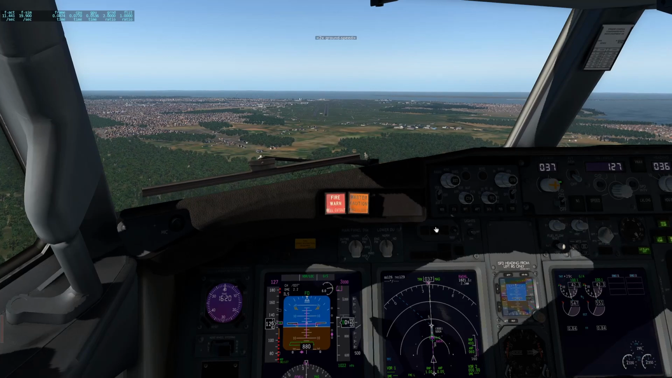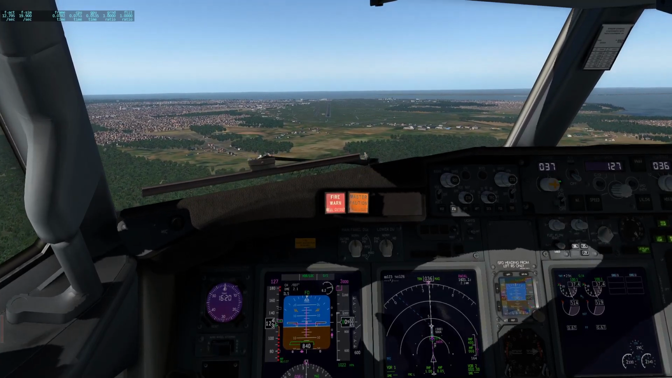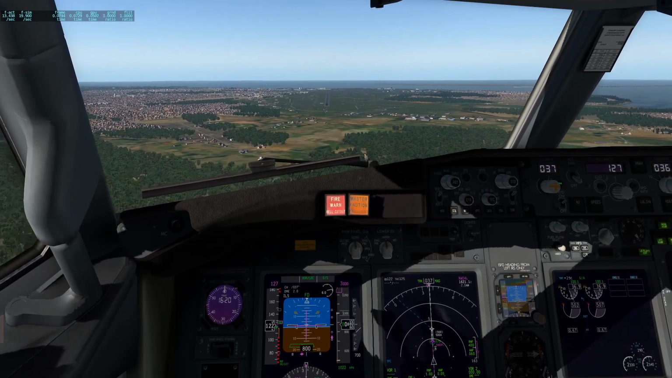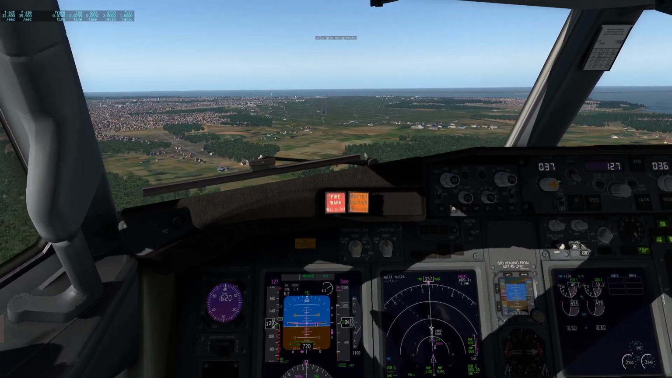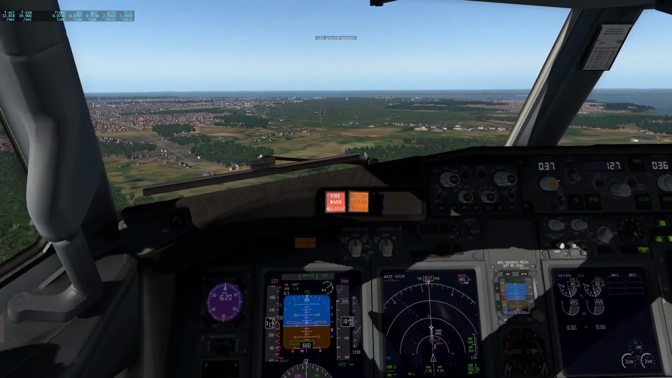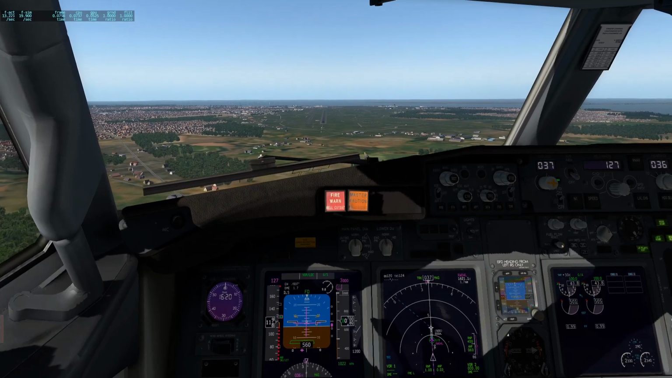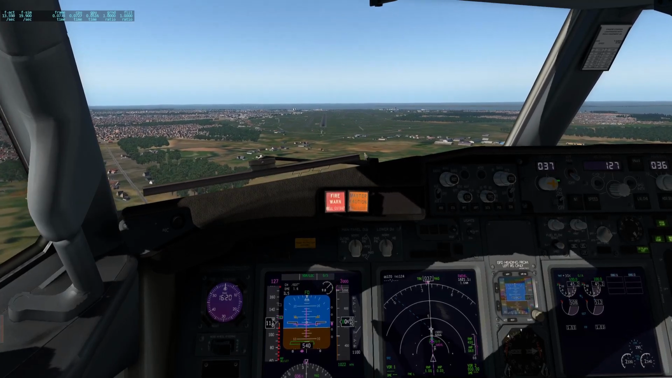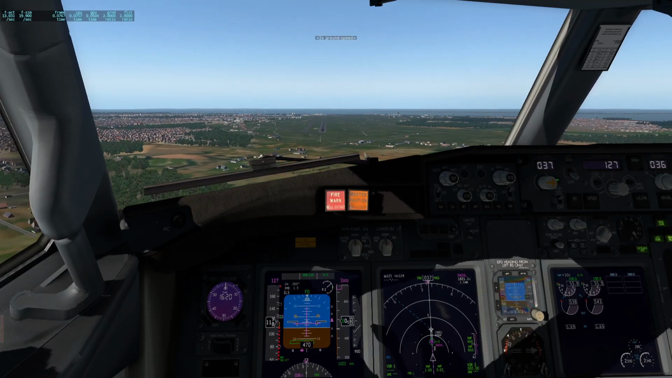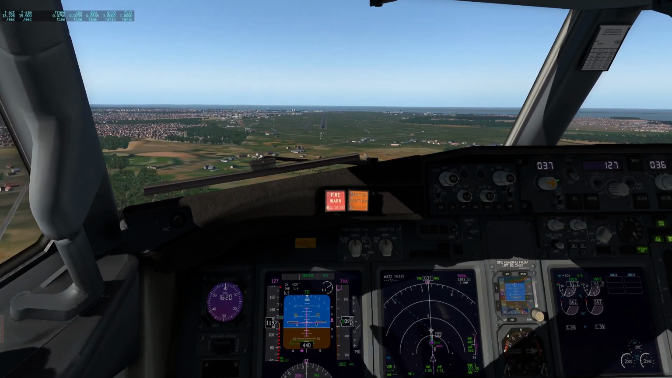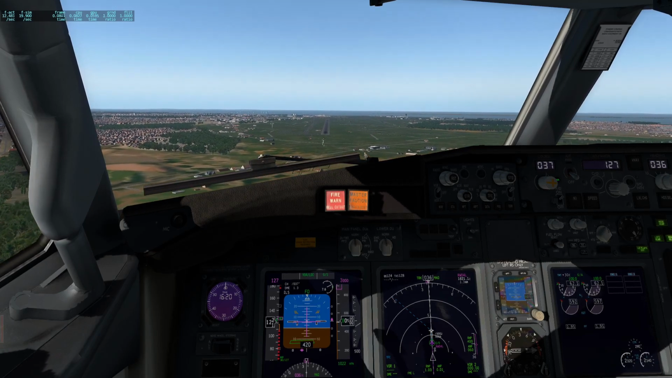The throttles on final is what controls your altitude. So as you see, we're a little bit high, so put that nose down and we'll bring the throttles back, which is going to make us have a descent rate, and we'll come back up as well. Now stable, we'll put a bit of thrust in now, get us back to that 127 where we want to be.